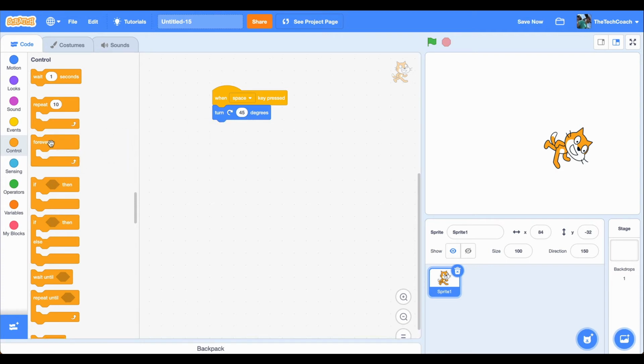So I'm going to head over to control. I'm going to click on my forever block. I'm going to drag it over here. And you see how it snaps all into place? That means it's connected. So now when I hit spacebar, it should forever be turning at a 45-degree angle. Let's see if this actually works. Pushing spacebar, and there you go. Oh, he's spinning. That cat is spinning, making me and making you very dizzy. So we're going to stop that right now.